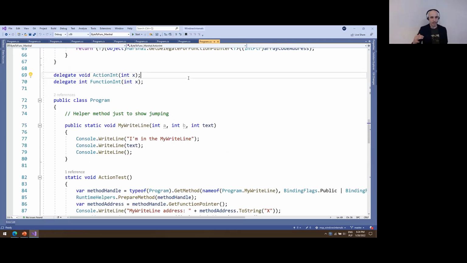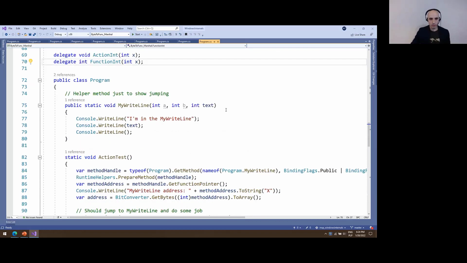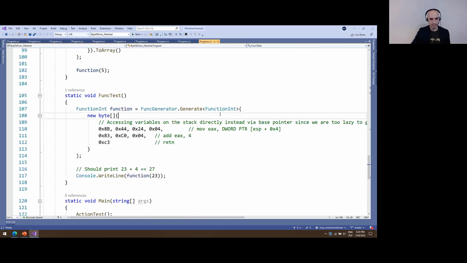So we need to have two delegate helpers, one of them being Action of int. This is just a generic Action of int, only written this way, so we have better compile time safety and the compiler takes care of all the stuff around. The other is just Func of int returning int. Let's start with the func test first. We want to implement a very simple function which accepts just one integer parameter, increases it by 4, and then returns the value.